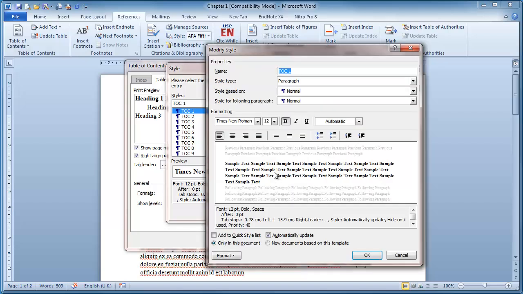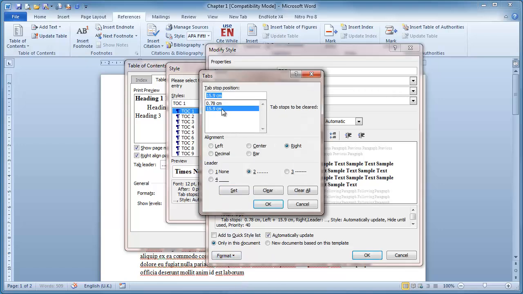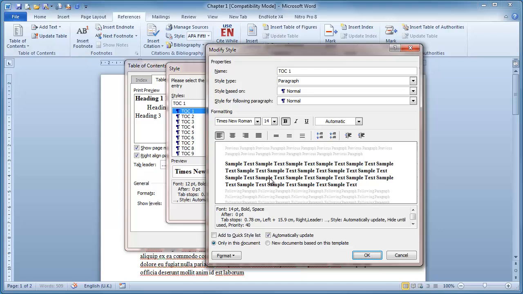So I'm going to click on the Modify button, and I'm going to choose them to be Times New Roman 14, and I'm going to make sure they're bold. They're left justified. And that's all great. I'm going to click on Format and just go to Tabs and make sure that the second tab, which is 15.9 centimeters, is a right aligned tab with the numbers. So leave that as it is.